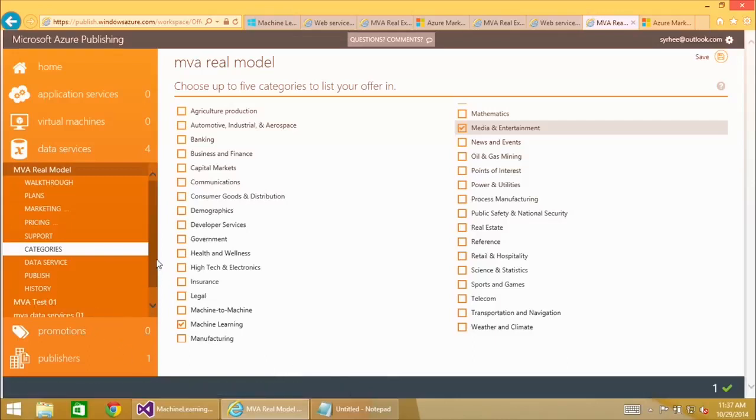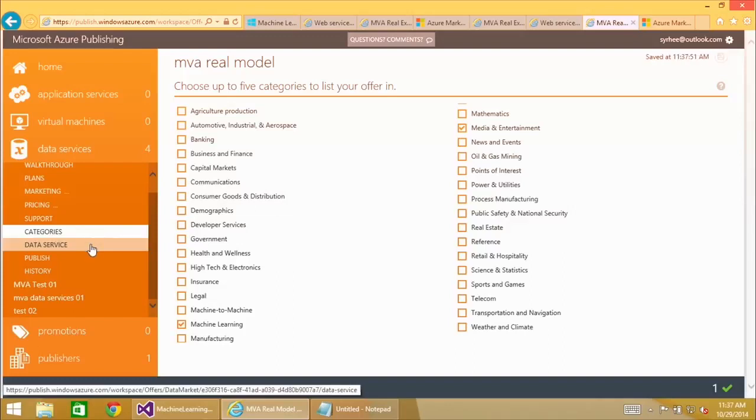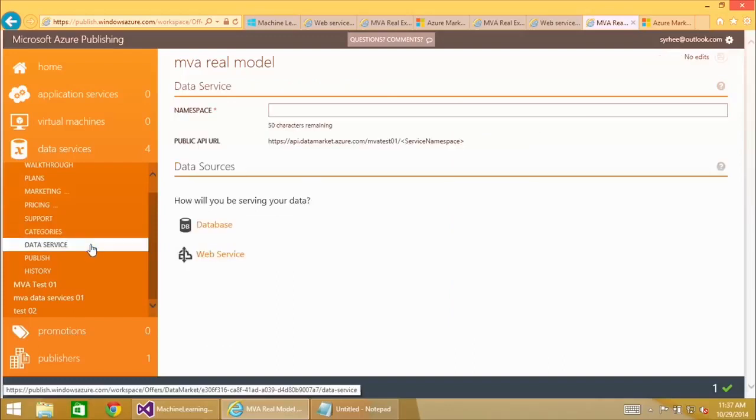Then let's go ahead and click on data services. Perfect. So let's give it a namespace. This namespace must be all lowercase, no spaces, no special characters. So we'll just call it MVA, whatever. Model. Okay.